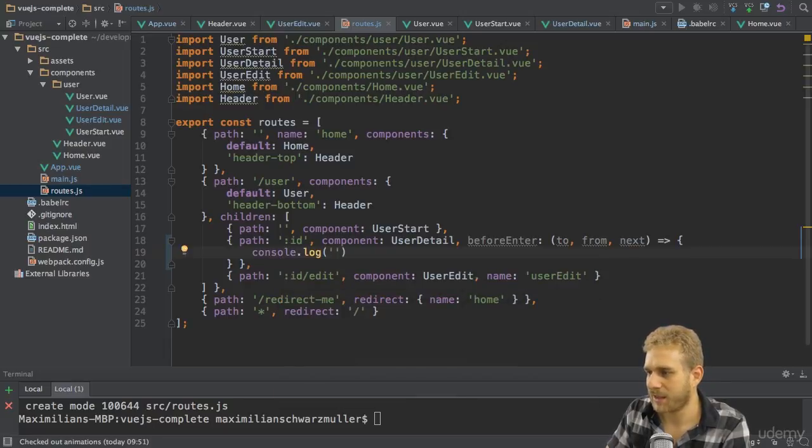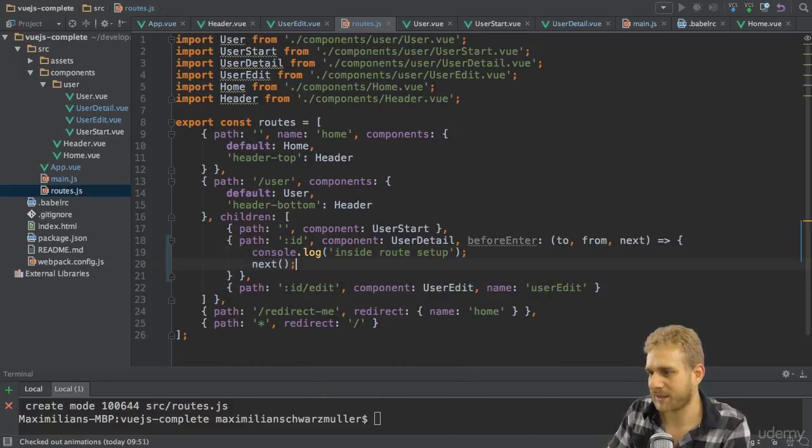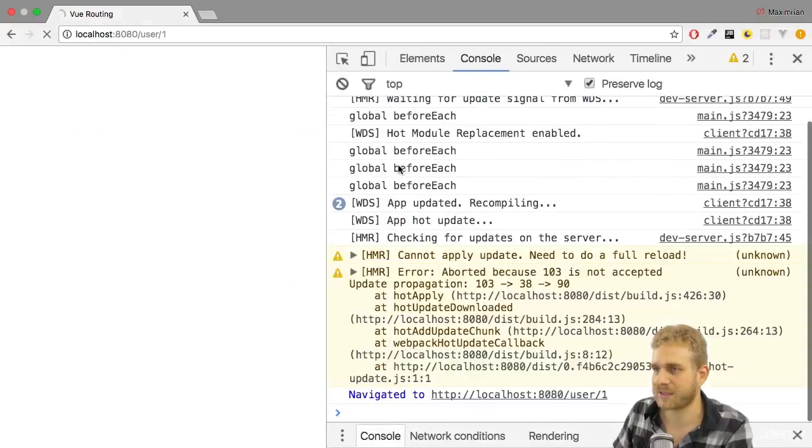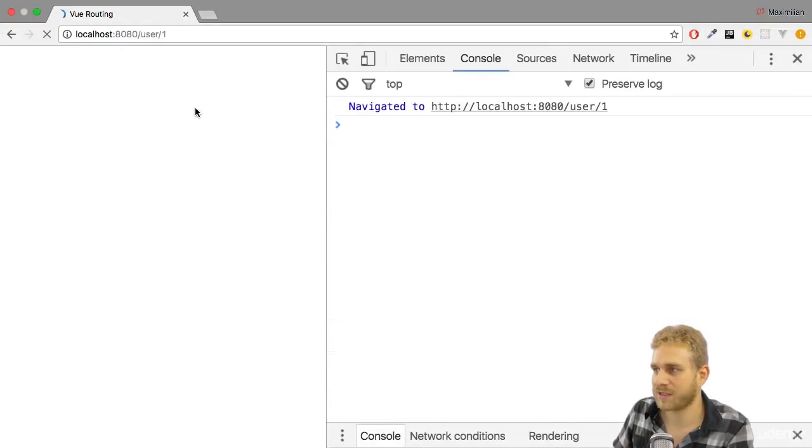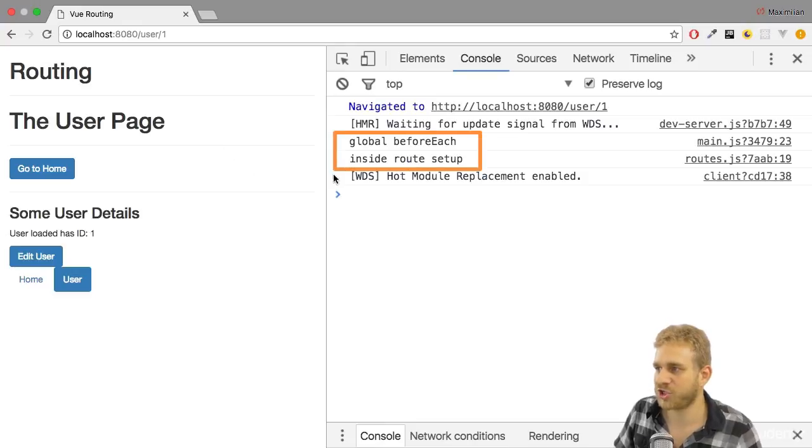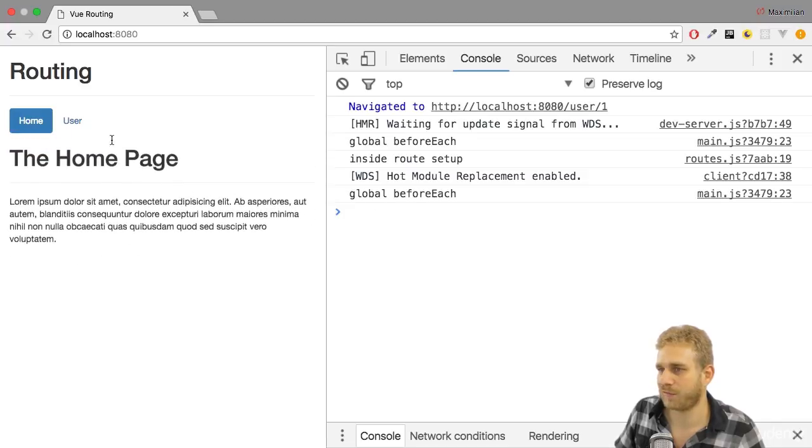Here I log "inside route setup" to see where this was executed. And then again, we can call next like this to let it continue, with false to abort, or with a different path to navigate to that path, just like on the global function, but now directly limited to this route. And we can see this. If I clear my console, load here, we see "global beforeEach" and "inside route setup" because I am on the user detail route. But if I click on go to home, we only see "global beforeEach".